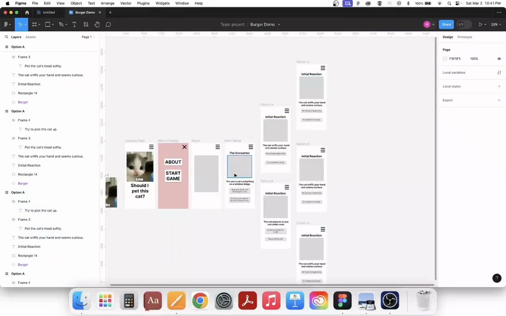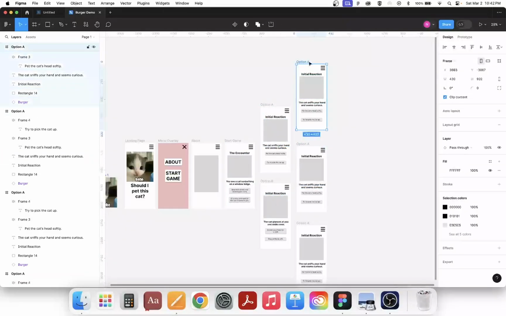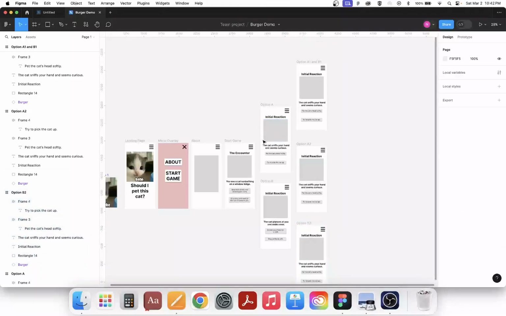Okay, so I got, it goes 1, then it goes 2, then it goes 3. So that first top one, we're going to change that to Option A1 and B1. So kind of reminding ourselves that if they select A1 or B1, it's going to take them to there. Option A2 will be the next one. And option B2 will be the last one. And then what I'm going to do is I'm going to start linking those up accordingly.